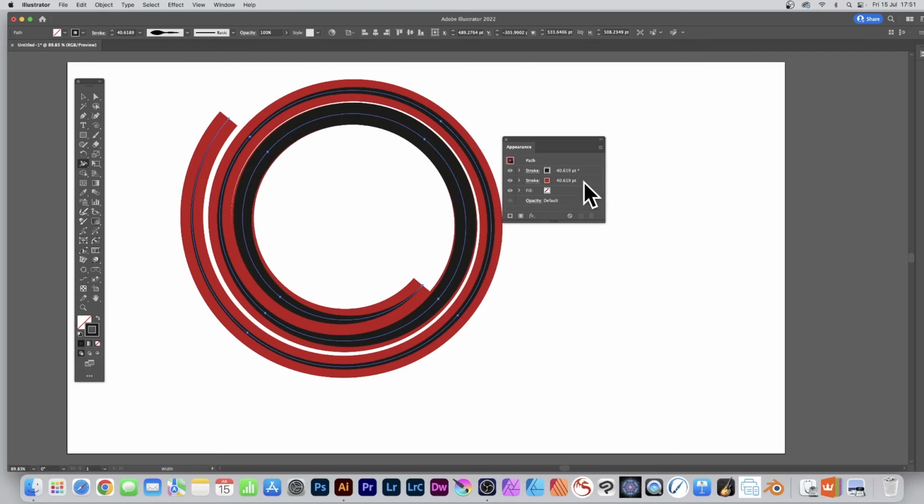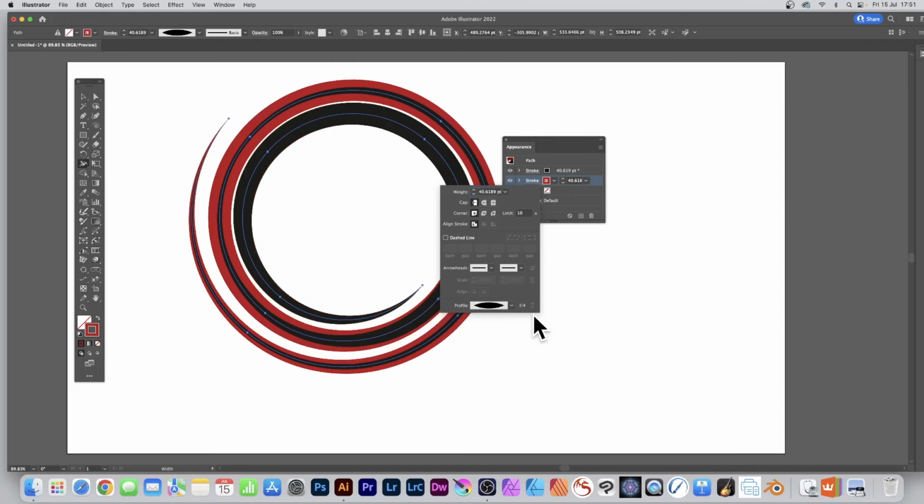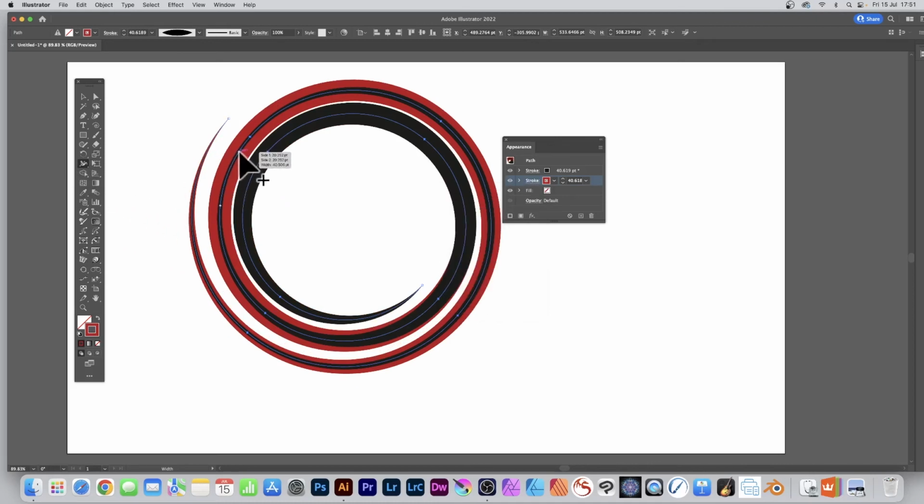And you can do exactly the same with this stroke. Click here, go down here and profile, and add a profile to this. So you can create a variety of different designs. And also, again, width tool, manipulate that as well, if you wish. Create a variety of designs there as well.